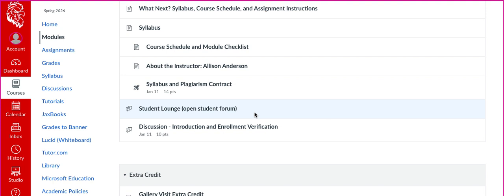We do have a student lounge. Most people don't use the student lounge, but if you want to use the student lounge, go for it. This is available in case you want to talk to your classmates. If you have questions that you think your classmates would be better able to answer, you can talk to each other that way. If y'all want to start a group message or talk to each other without me, that's also fine.